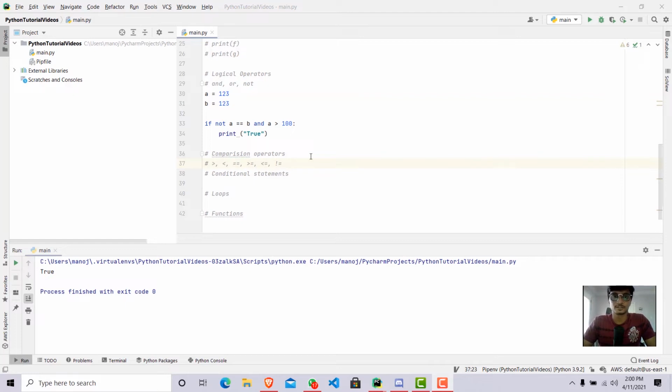So now let's move on to comparison operators. If you have realized, I used two of those operators in this line. One is equal to, and the other one is greater than, or not, you can call it that way. The operators we have are greater than, less than, is equal to, greater than or equal to, less than or equal to, and not equal to. These are used between two variables or objects depending on your situation.